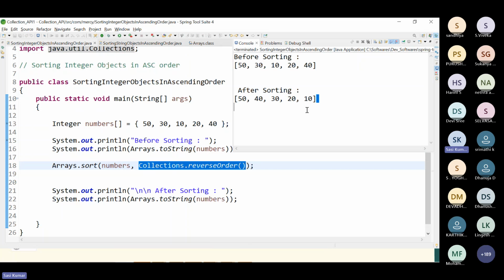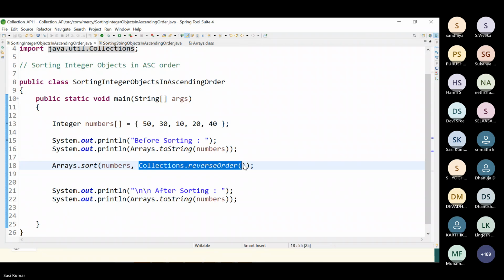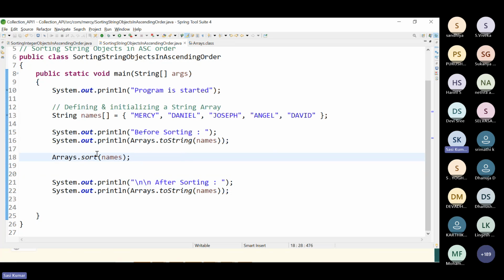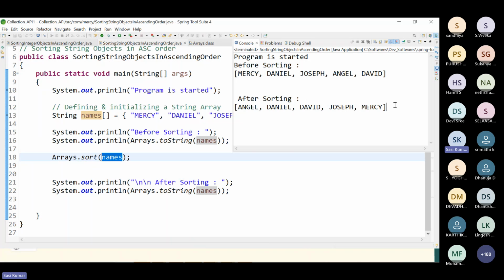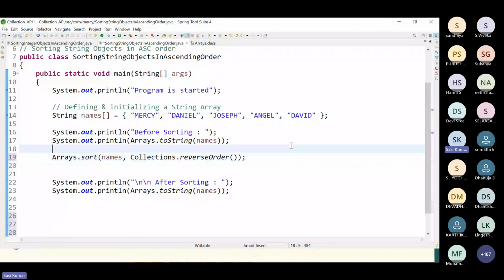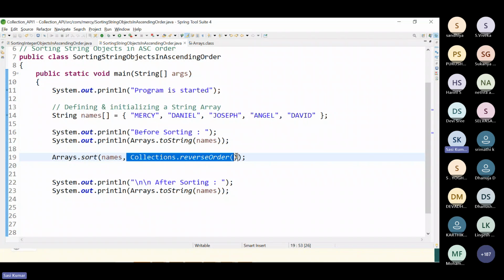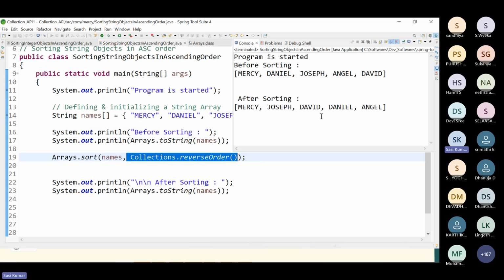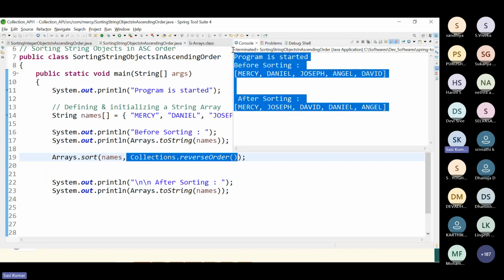You get the output. In a similar way, I am copy pasting. If you run this program, the normal sort method, which takes only one argument, goes for natural sorting. Let me print. I add a comma, right click and paste, the same way. This is for sorting in descending order. Let's run now and see the output. You see, now it is the other way: Mercy comes first, Joseph, David, Daniel, Angel. It is sorted in descending order.